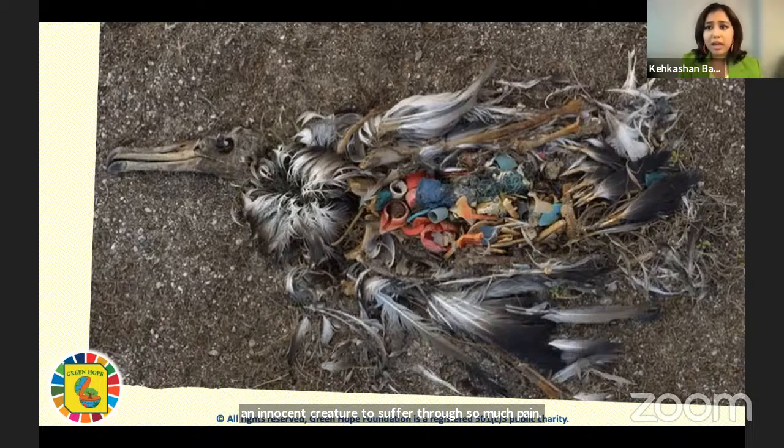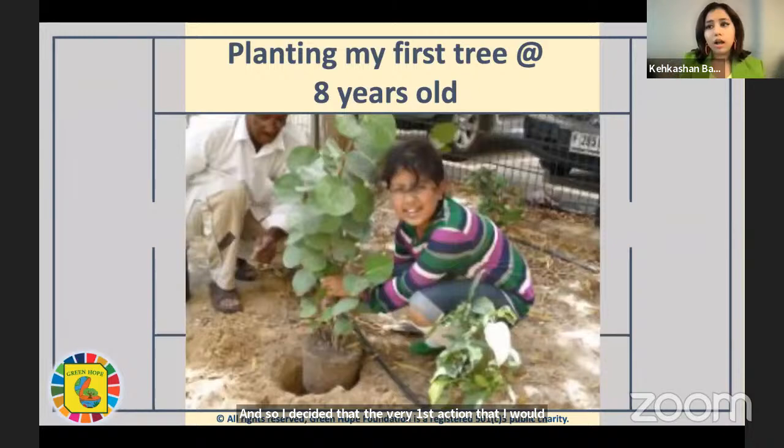But it also made me very determined to make sure that I would stop something like this from happening again in the future. And so I decided that the very first action that I would take is planting my first tree on my 8th birthday. And since my birthday was World Environment Day, I thought that was an excellent starting point to the work that I would do to protect the planet.